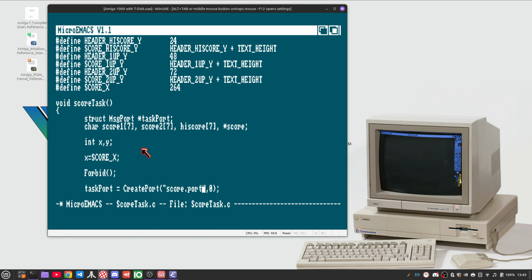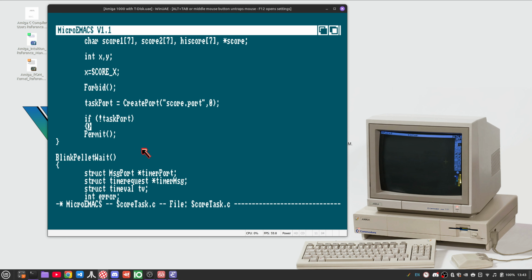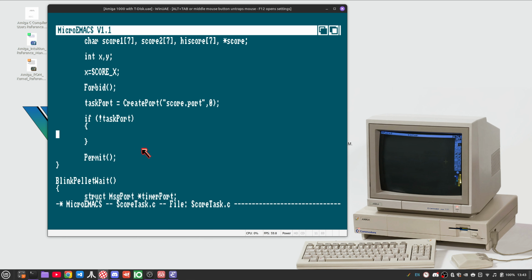And the name can be whatever you wish it to be, but I'm using some common conventions that I've seen in other programs here to differentiate scores, tasks, and ports and whatnot. So score.port is what we're calling our message port that we're going to be talking to. And again, if something happens, then we just need to make sure to turn our multitasking back on and bail. Otherwise, we permit.